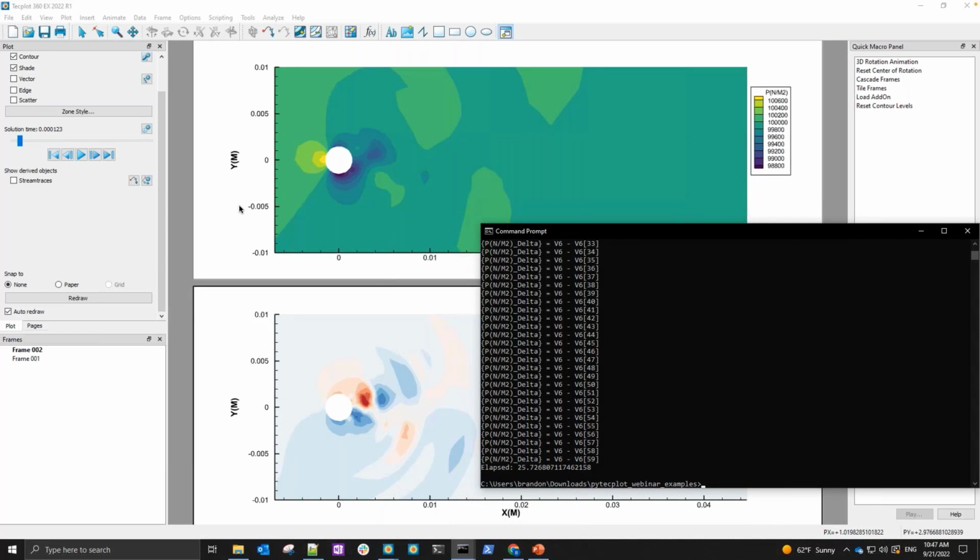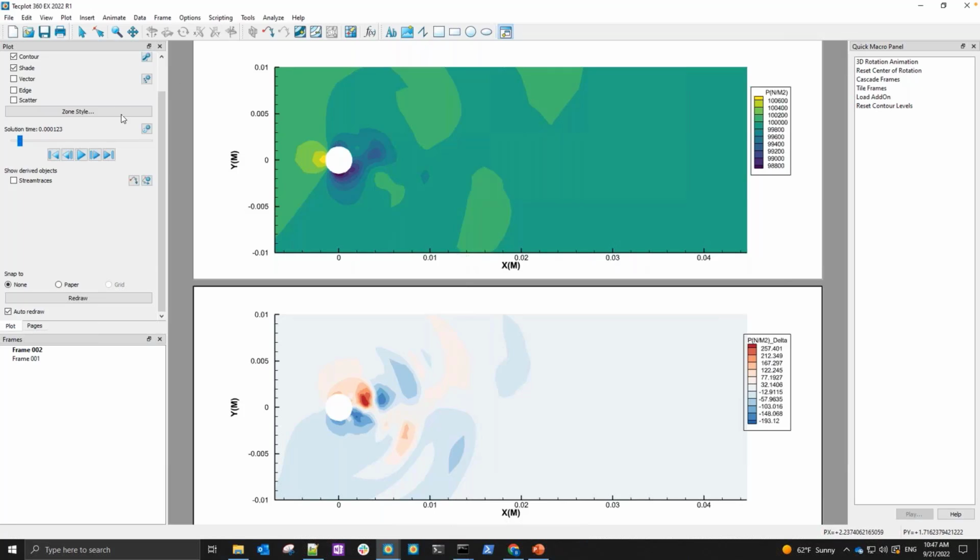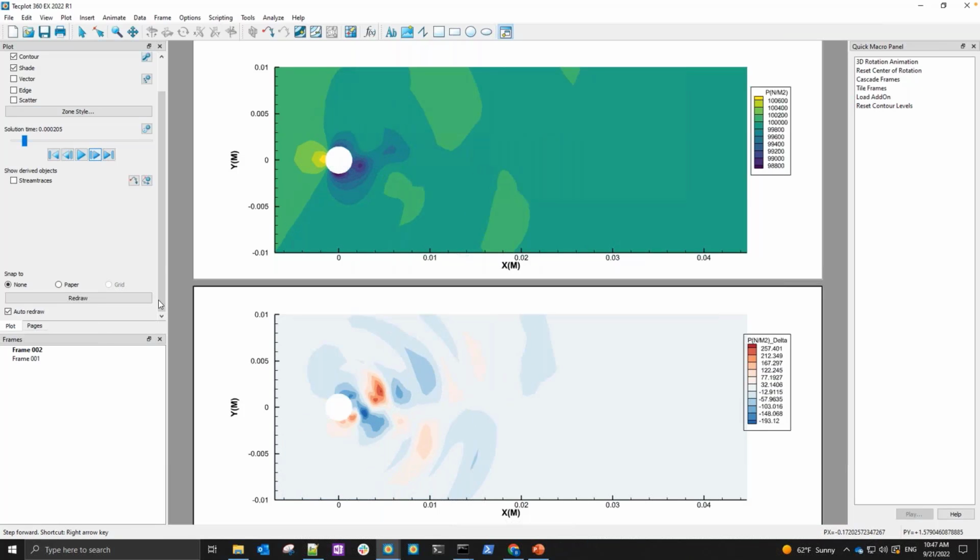So you see, this looks great. The plot showed up as expected. We have our solution time, and then the delta is calculated, and those frames are linked, and this is what we want. Before we move into questions for the webinar, I want to highlight two more helpful tips for getting started with PyTecplot.